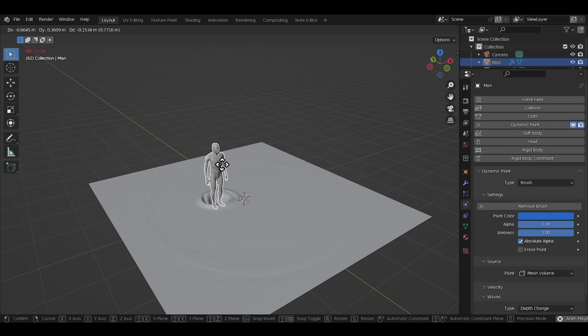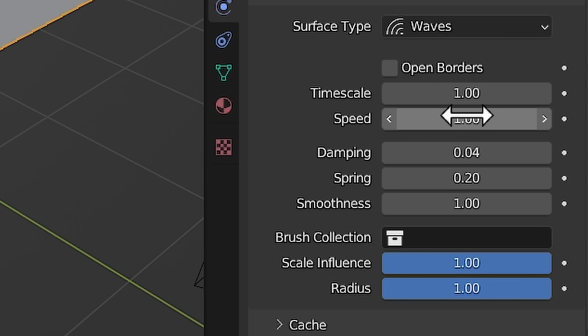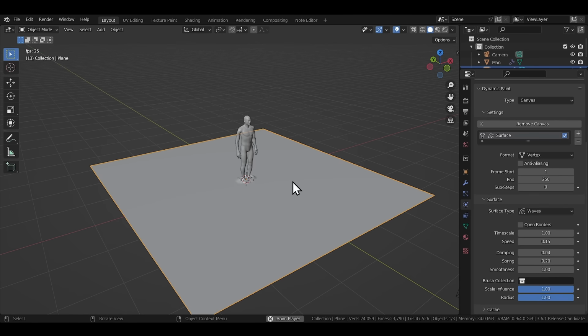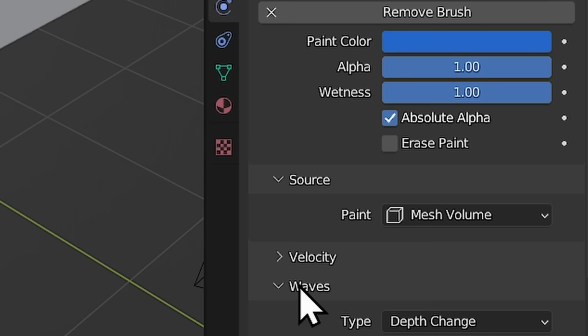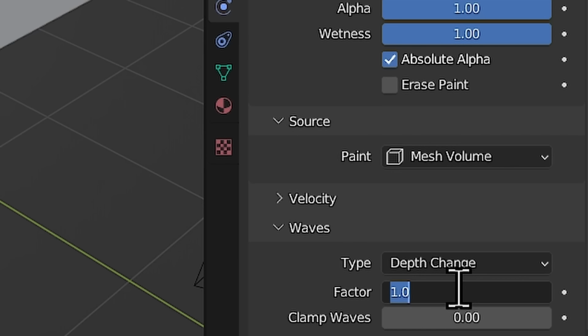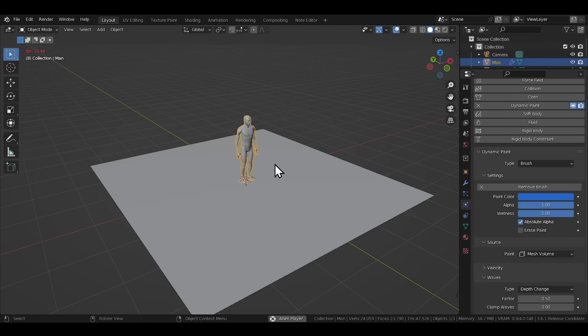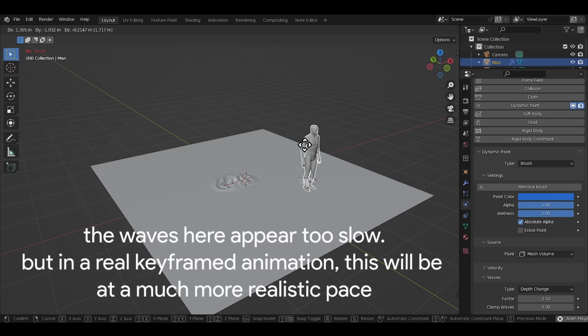The most important fields though when messing with dynamic paint are in the canvas properties. You should reduce the speed field to something like 0.15 to slow down the waves a little bit and have it at a realistic pace. And under the brush properties, change this factor value under the waves panel to something like 0.5 to reduce the impact the object creates when it comes in contact with the water. And I guess that's it.